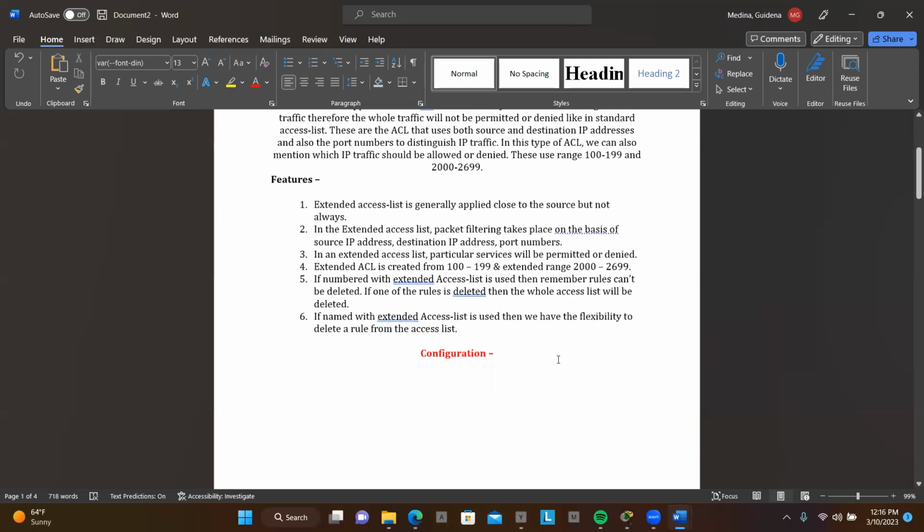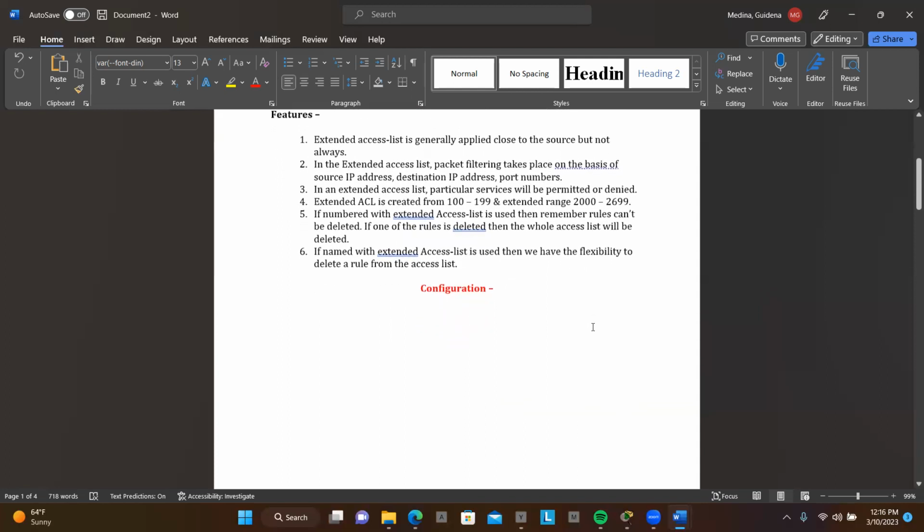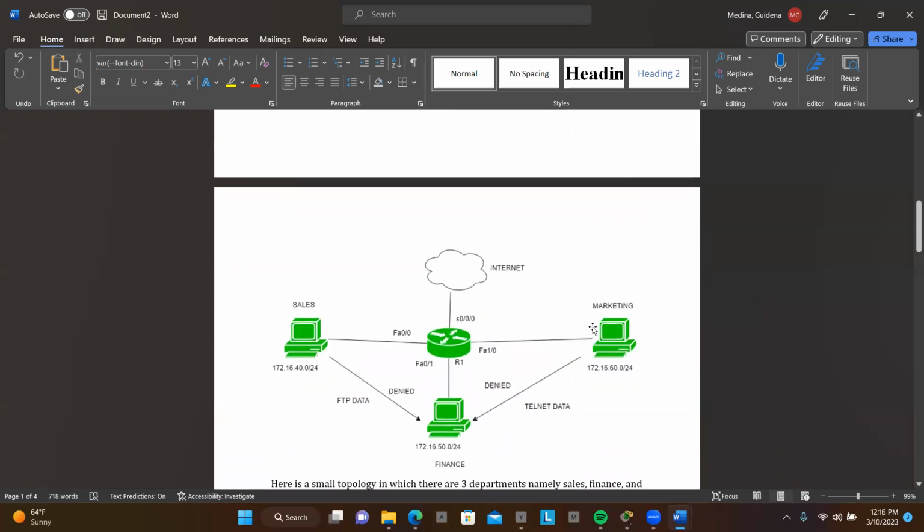If a named extended access list is used, then we have the flexibility to delete a rule from the access list. So now the configuration.